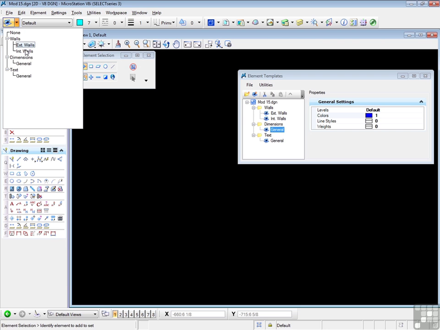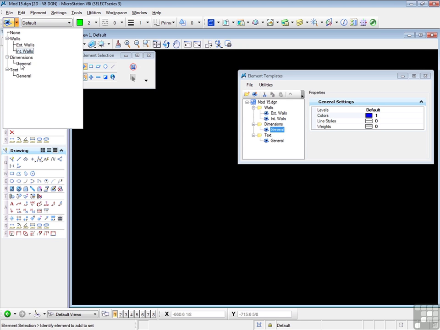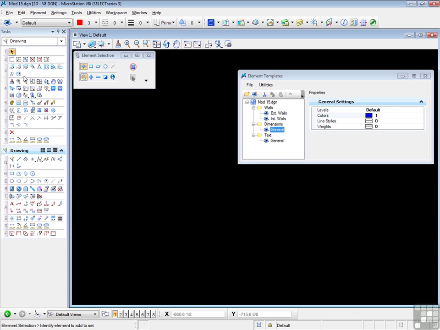So all I have to do is click on exterior walls, and that sets the attributes for that particular template. Let's try another one. Click on interior walls, watch the attributes. The attributes have changed. Click on general, attributes change. Click on general text, attributes change. So now with these attributes set, you can draw elements, place text, place dimensions with those active attributes in place. You don't have to change the attributes yourself manually for each type of element that you're about to place. So obviously a very quick way of specifying specific attributes for specific elements in the design.